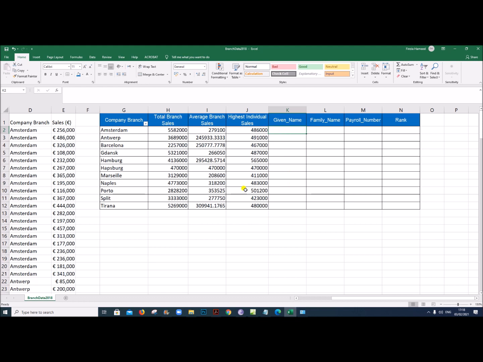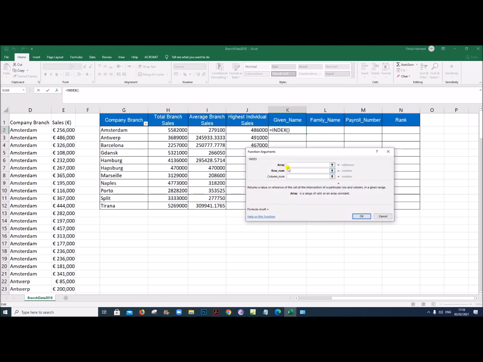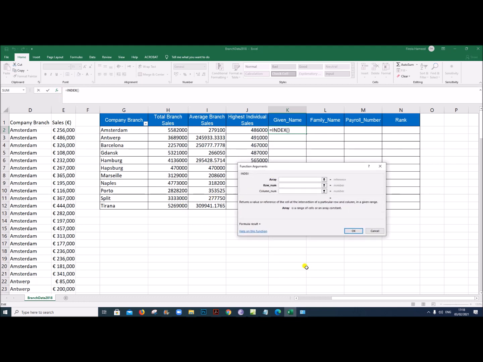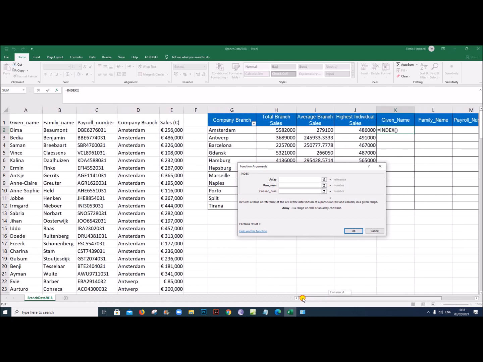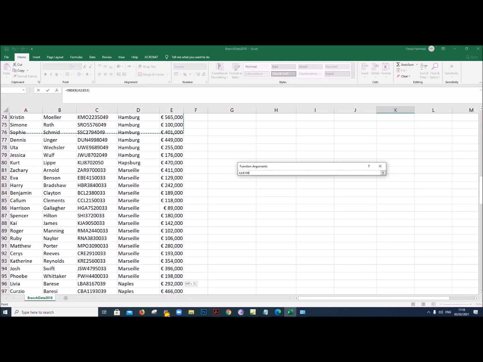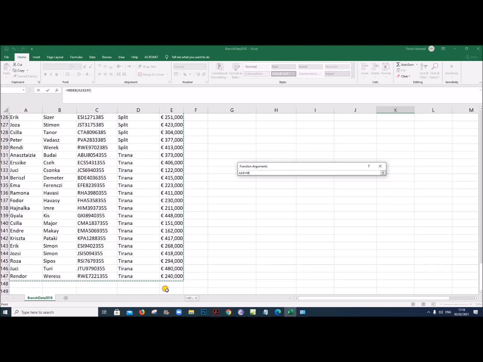Index function is used to find the intersection of a row and column. Equals index. So I need to find the name of the person with this sales. So this is the array. So you can see array is there, row number and column number. So I will give the array as this complete table.